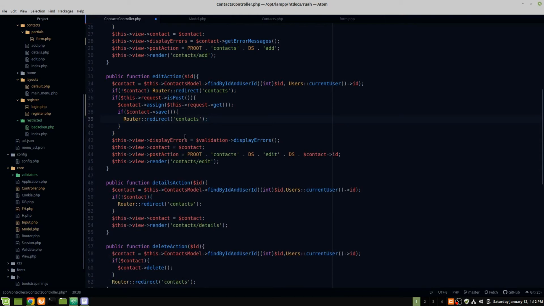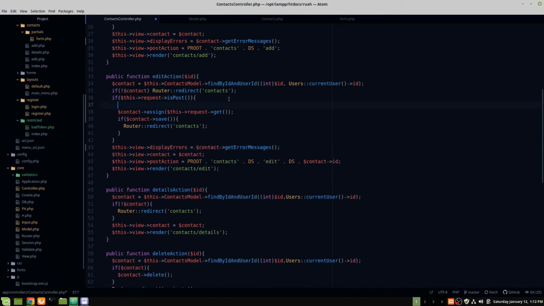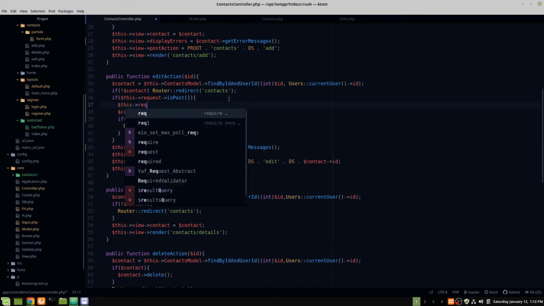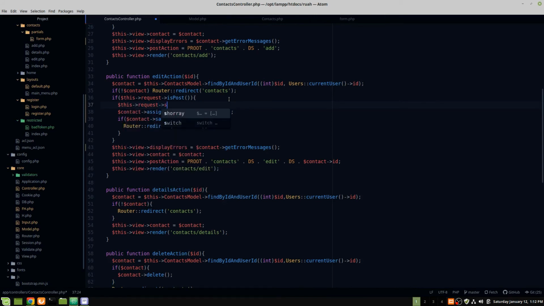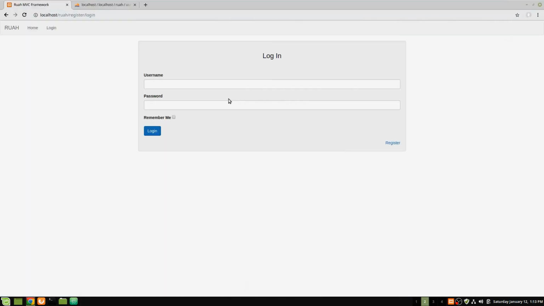All right, else we need to change this to contact get error messages. And then we need to add our cross-site request forgery check. So this request CSRF check. All right, I think that's it. Let's go ahead now and check this.